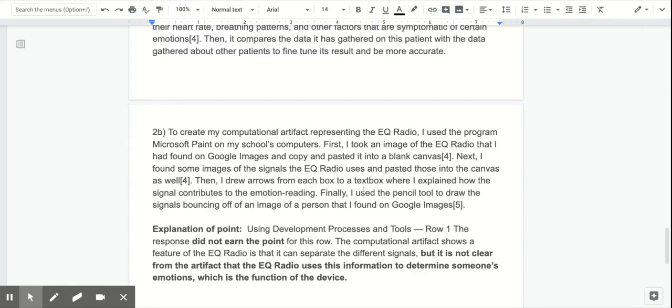All right, and so that is an example of a computational artifact that did not earn the point. All right. So remember, when you're creating your computational artifact, you are trying to illustrate the purpose, function, or effect of the computing innovation.